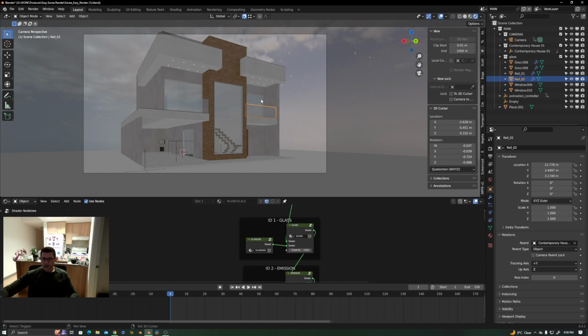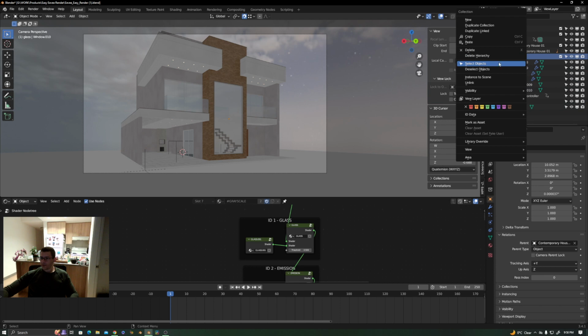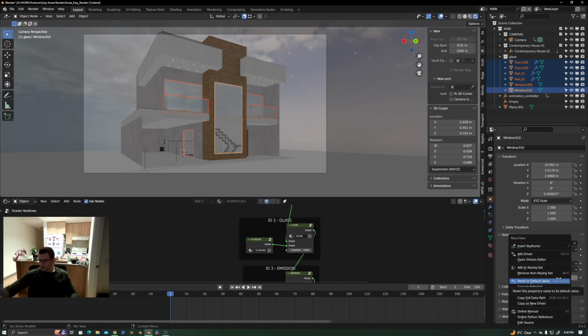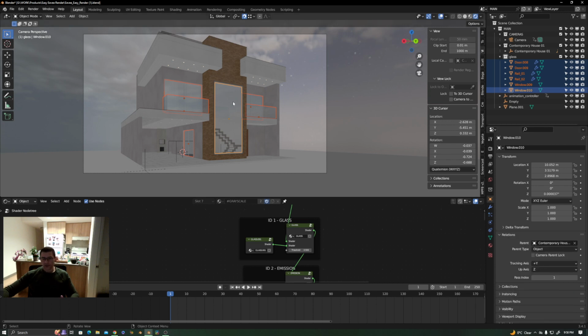Okay, so let's select them again, or you can go here, select all of them, and then you go here, change it to 1, right click and Copy to Selected. So basically, if you don't want to attach all the geometry, but you still want to have the glass pieces separate, you do this: Copy to Selected. You copy this parameter to the other pieces.